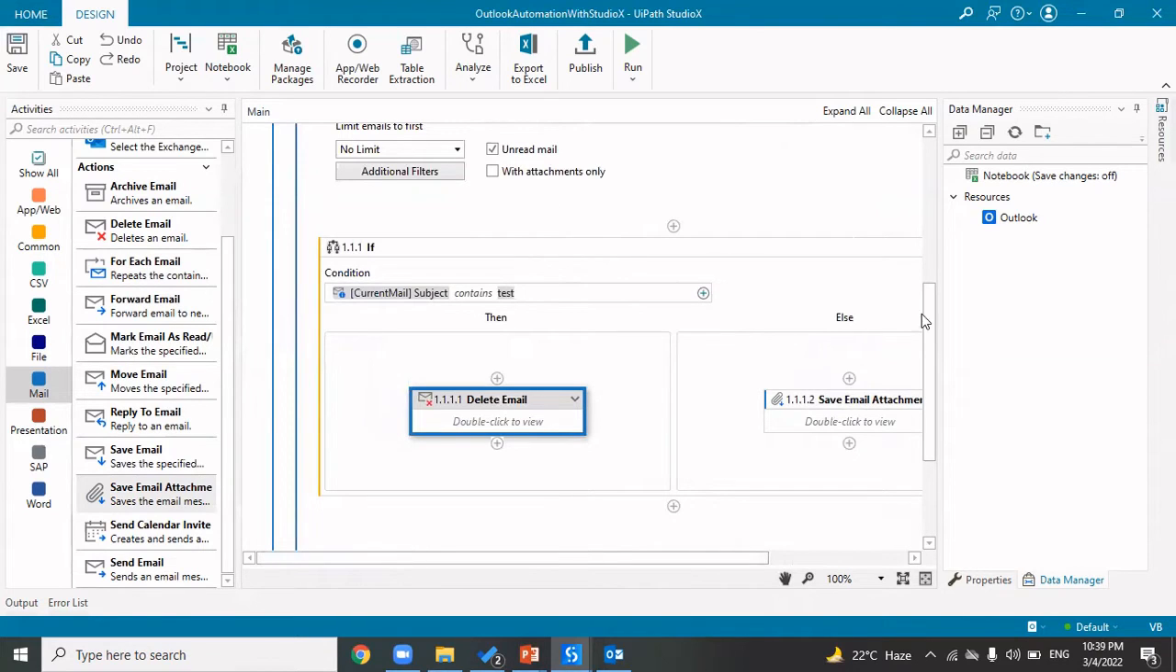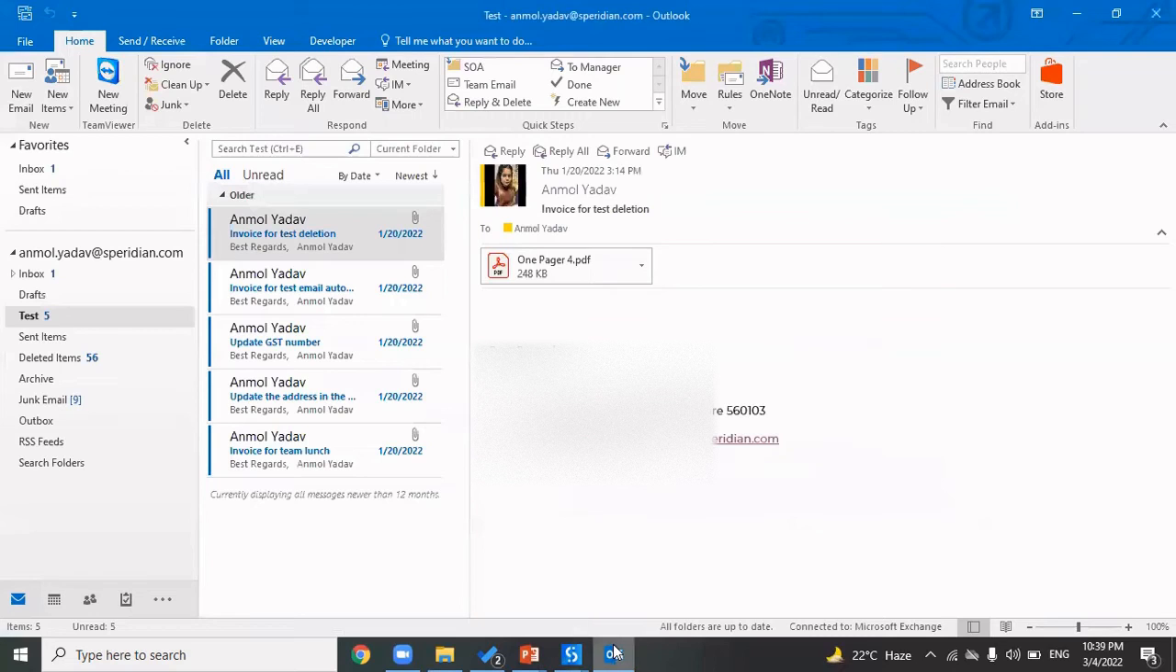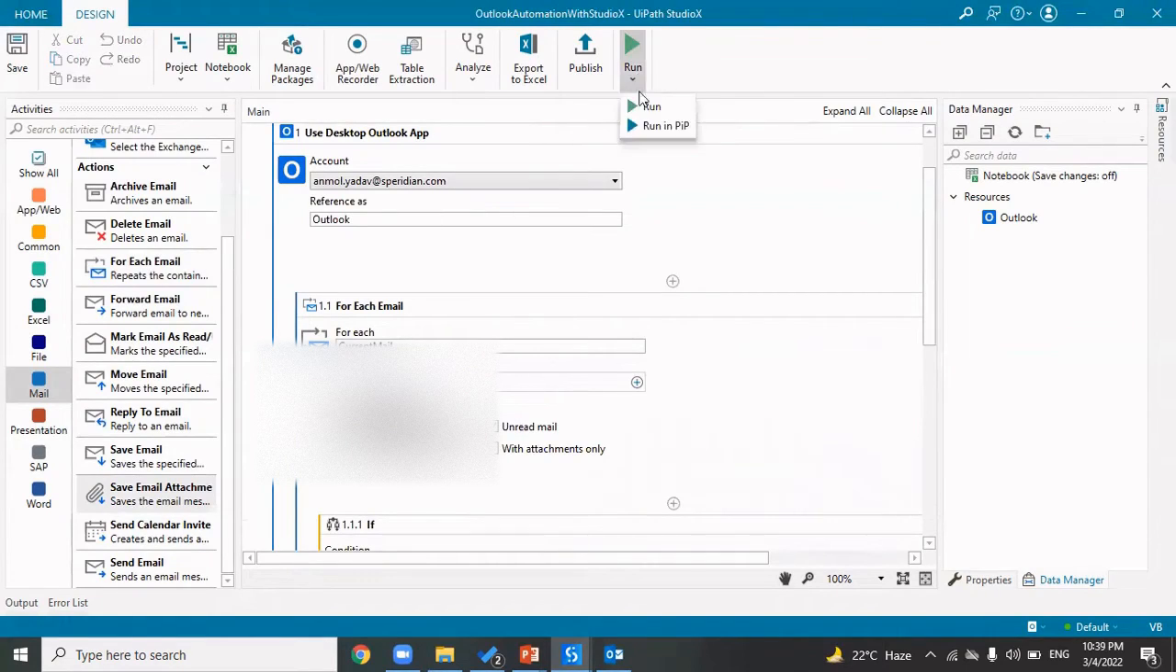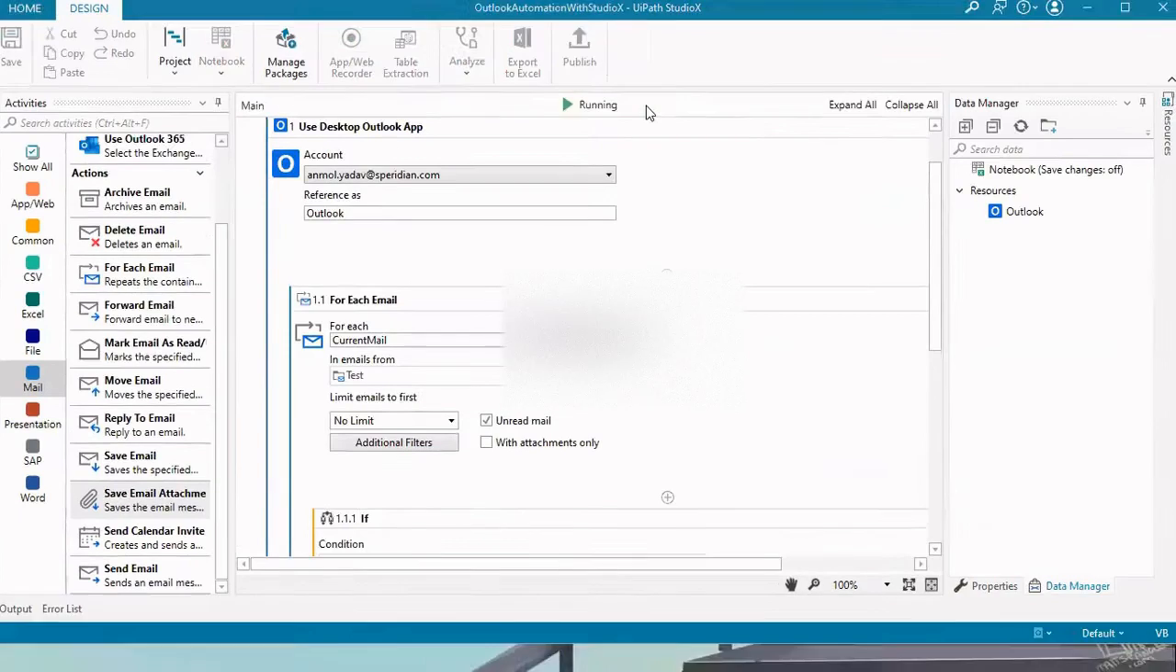So now let's quickly run this and see what happens. So here I'll show you that we have 5 unread emails present in the test folder. And now let me give this a run to see what happens. And this is the project X folder.